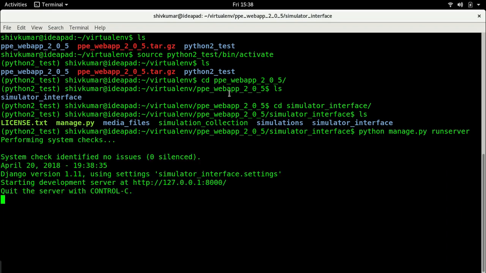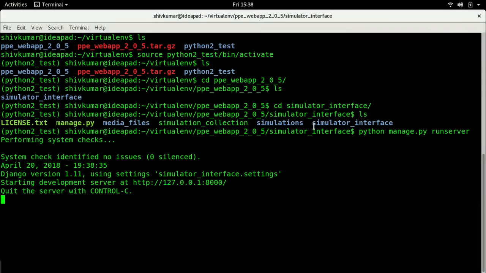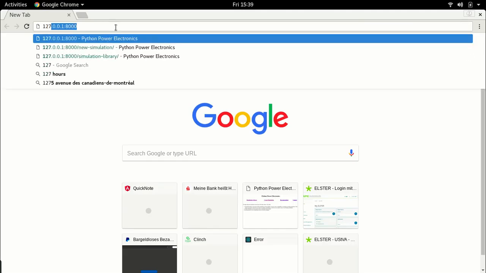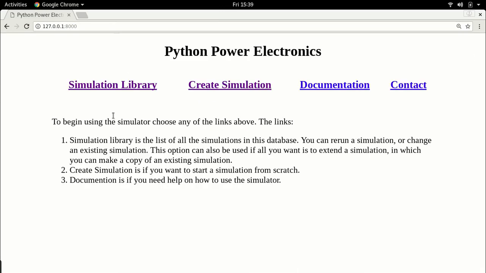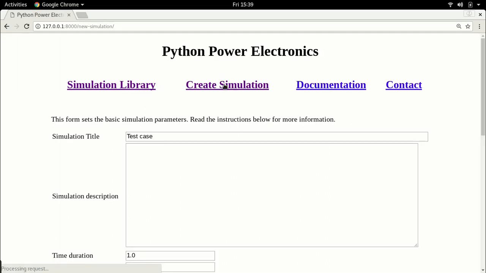So this means the server is up and running, no issues. This is the address 127.0.0.1 and 8000 is the port. Let me open a web browser. My preferred web browser is Google Chrome. You can also use Mozilla Firefox or anything else that you prefer. So it is 127.0.0.1:8000. Don't forget the :8000, that's the port. As before, if I click on simulation library, there's nothing because I just installed it. So I'm going to start off with a simulation.